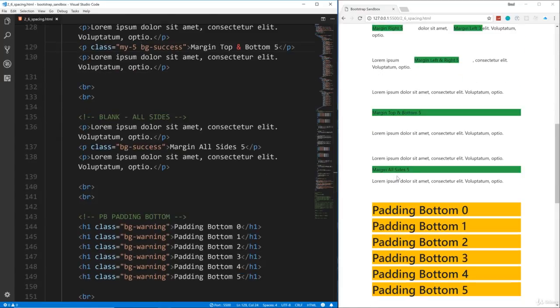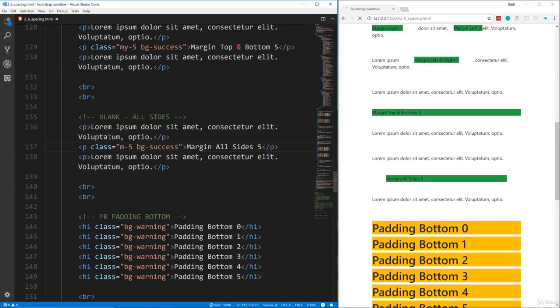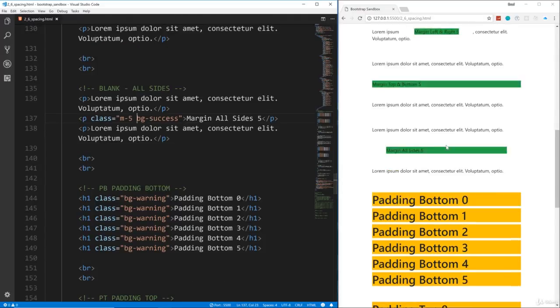Now if we want it on all sides, so this one right here, we could just do M and then whatever the multiplier, so M5, save, and now we have margin 5 on the top, bottom, right, and left. All right, so hopefully that makes sense.